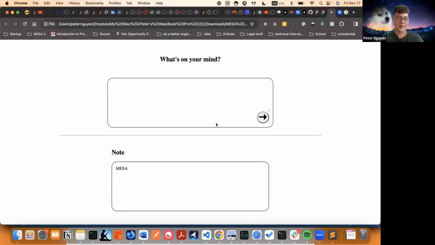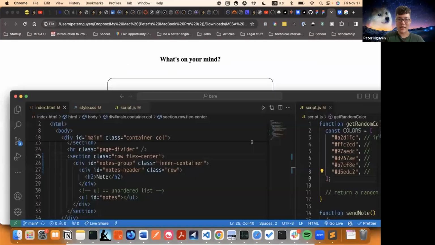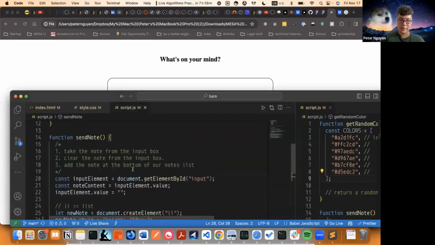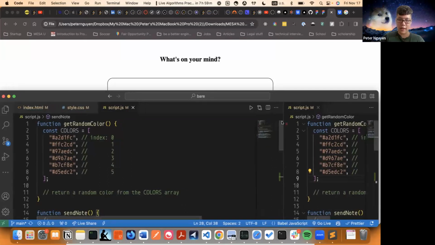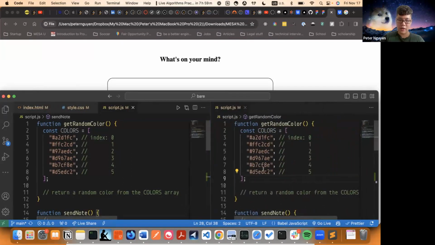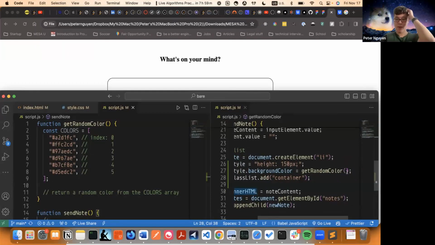Okay, so next thing is, as you can see, this is blank, right? And then we want it to be this beautiful color right here. So what we need to do is finish our function, which is to get random colors right here. And later on we're going to call this function at line number 27, new note dot style background color equal to get random color. Right?